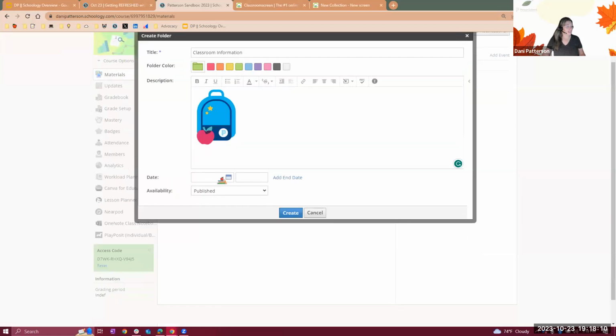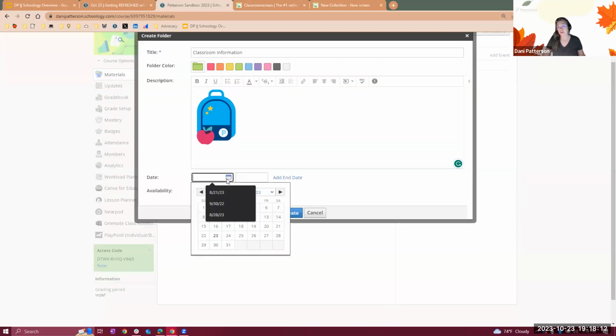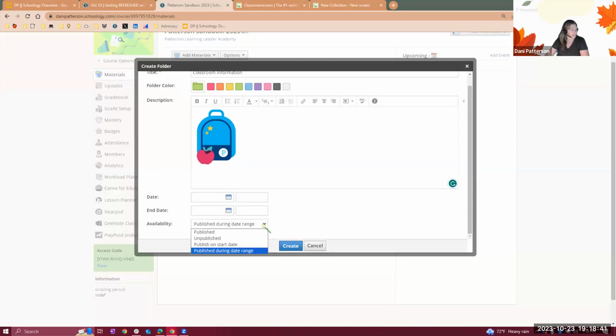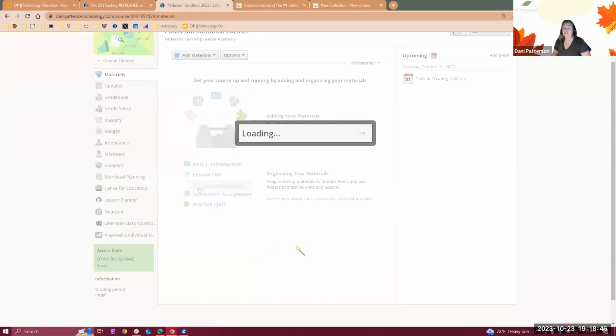Now let me point out a couple things. Now this date is if you're planning to publish and unpublish things. So as you can see right now, it is published, meaning as soon as I click create, my students are going to see that. But if I want it to publish maybe at the start of 9 weeks rather than being published right now, I can have Schoology publish it and unpublish it for me rather than me having to remember to publish and unpublish. So that's what the date's for. We've got start date, during the date range, and as you can see, end date, unpublished keeps it hidden. I'm just going to go ahead and click publish and click create.